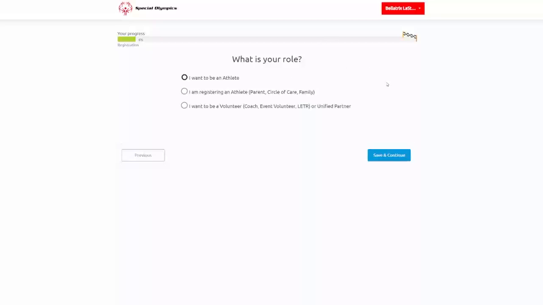This second question that we're looking at is arguably the most important question of the initial account creation process. This is going to identify which route our users go down. So depending on how they answer here will depend on what first screen they're going to see after they answer all of our demographic questions. If they select, I want to be an athlete, the first thing they're going to see is the athlete zone. If they're registering an athlete as a parent or circle of care member, they're going to see the register zone for parents. If they want to be a volunteer, they're going to see the volunteer zone, etc.